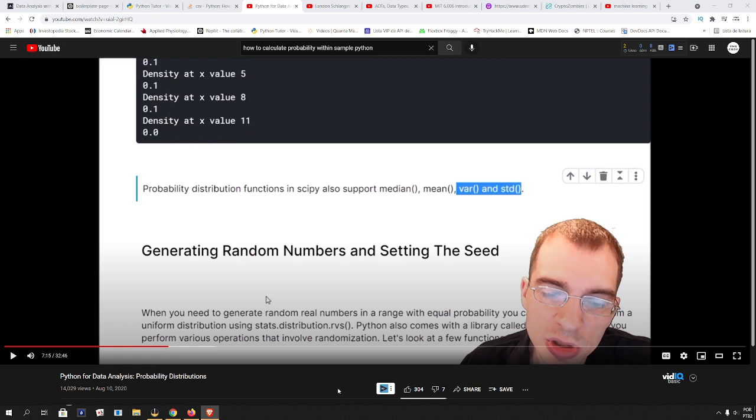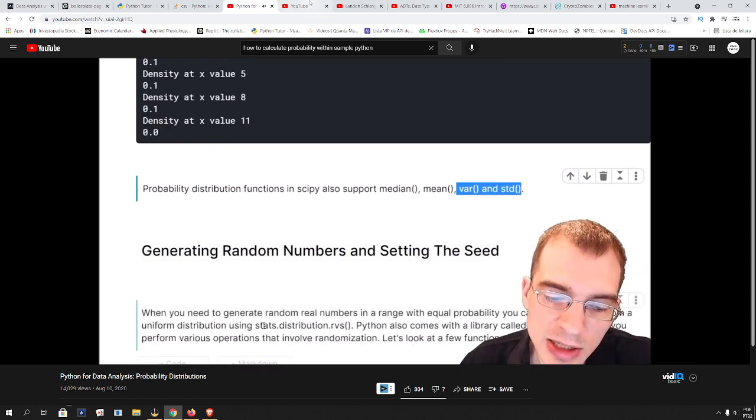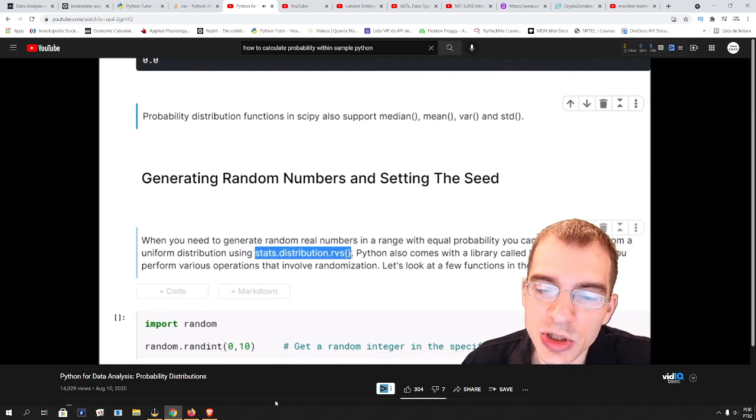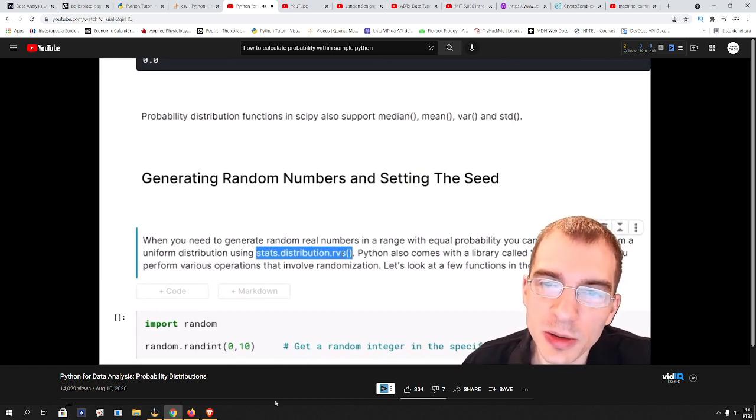The thing is that I think the solution is probably not going to be some complicated math way. I don't really remember exactly how these things work: mean, variance, and standard deviation. Probably I'm going to have to look this up. Using that stats.distribution.rvs function that we just saw. But Python also comes with a library called random.